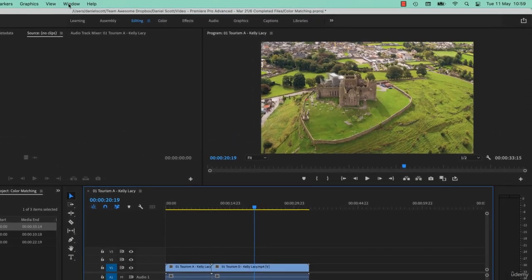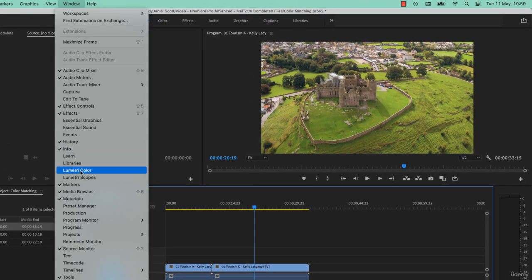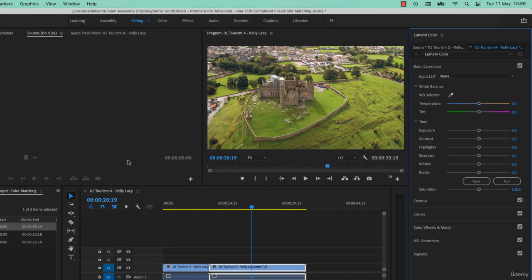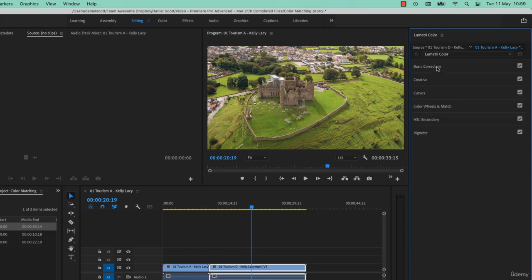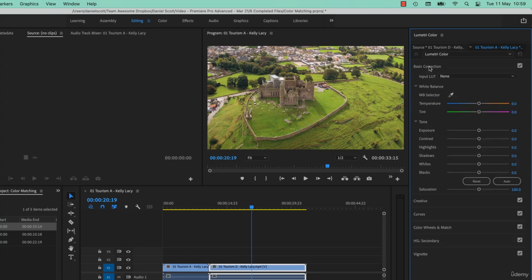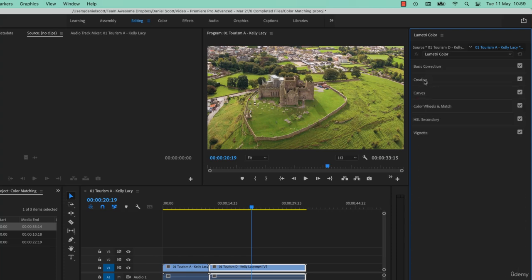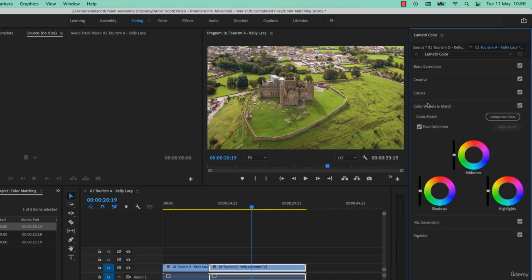All right, color match is hiding under Window. It's under Lumetri color. Click on that one, and you can close this down. You can see there's basic correction. You can close that down. Creative. We want the one that says color wheels and match. They do change the name of this little tab a few times. So if you're watching this and you're like, I have no color wheels and match, keep on clicking them and you'll find something that has these little wheels on them. And what you're looking for is comparison view first. So you click on that.